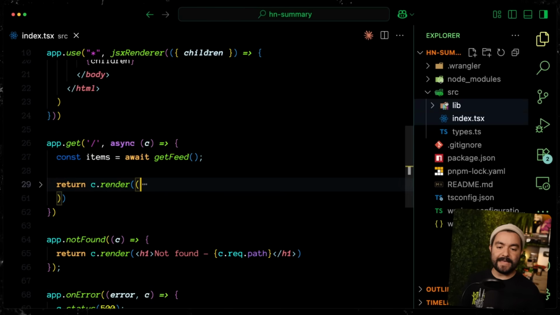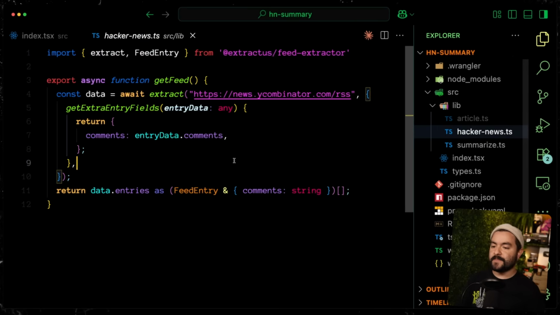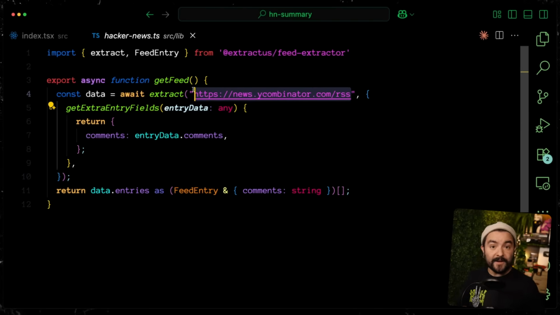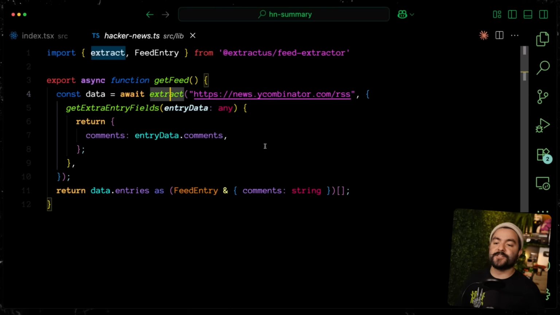Now, if we take a look at that get feed function, this is simply just calling this extract method with the link to the RSS feed. So Hacker News provides an RSS feed. There are APIs available, but the RSS feed is perfect for my needs because it's literally just the front page with the 30 most upvoted articles. And we can actually pass that RSS feed directly into this extract method from Extractis feed extractor.